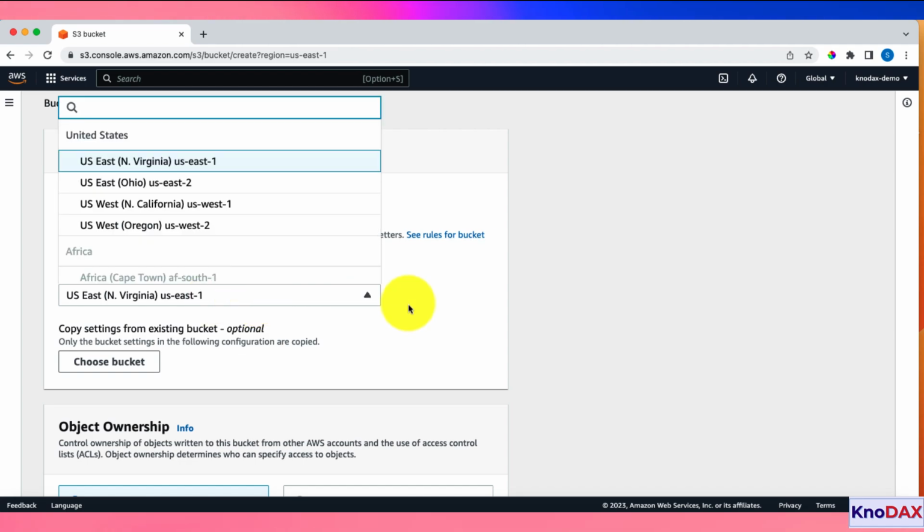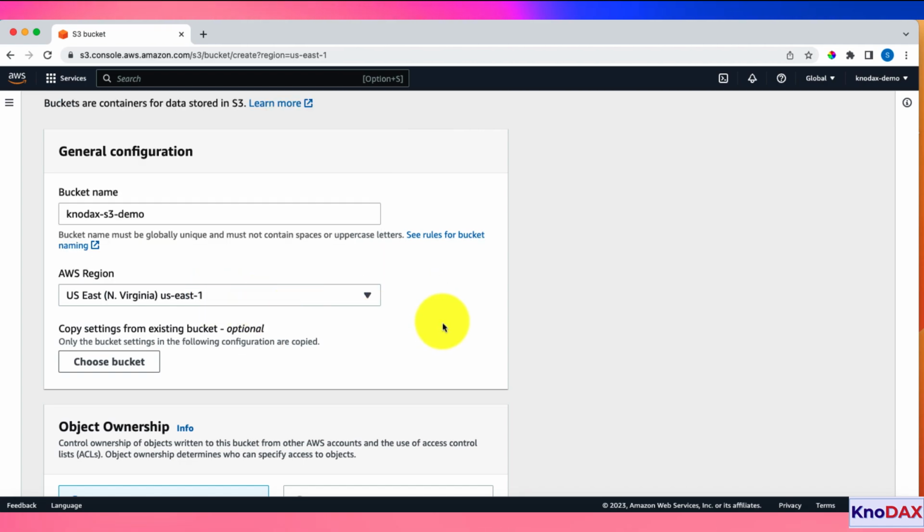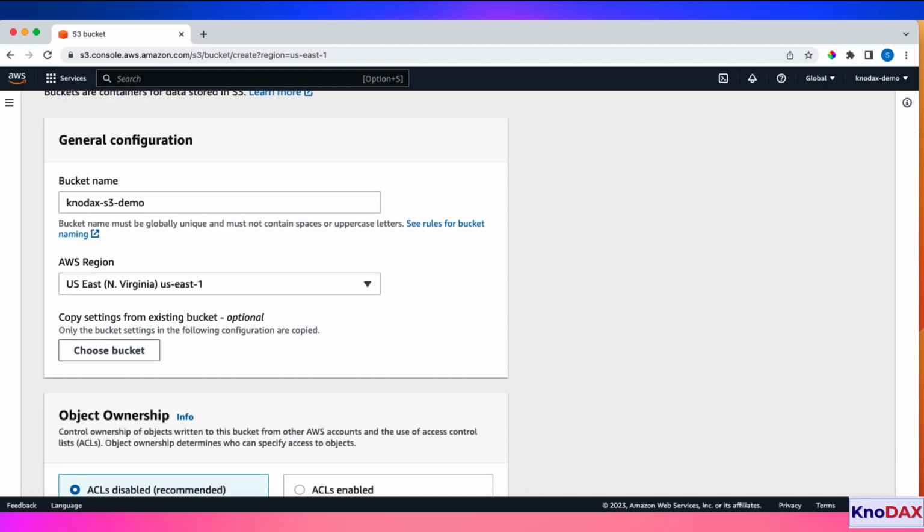I have selected the US East Northern Virginia region. This is because this is my nearest location. You need to choose a location that is nearest to your location. The key point is that your buckets are not global, but they are created and live only in one region. So you need to choose a region here nearest to your location.